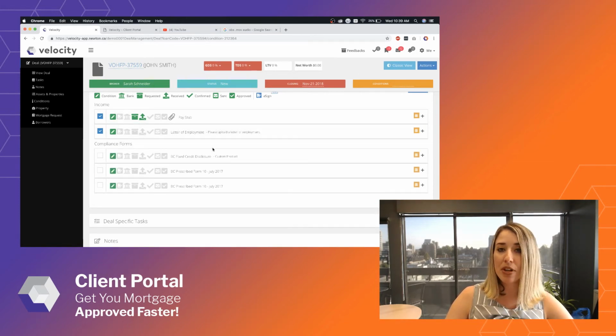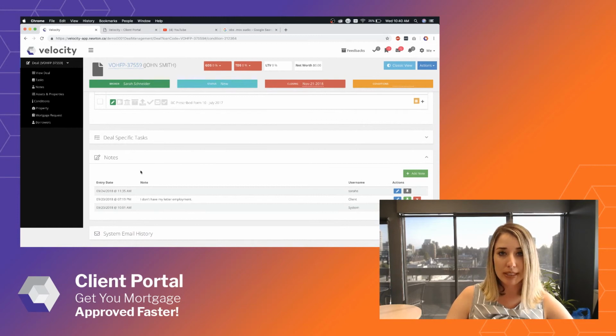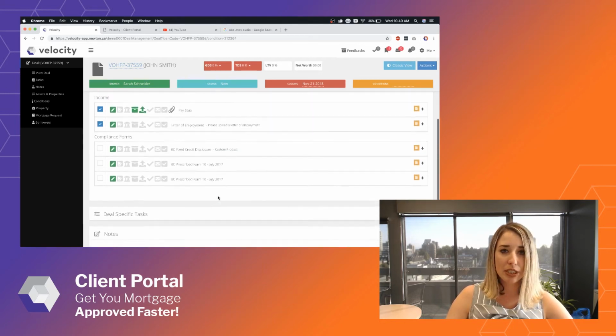Okay, so remember the notes that I wrote as the client? I wrote that I didn't have my letter of employment. Well, those notes will show up in your notes section, so I can see right here, my client wanted to communicate with me that he didn't have his letter of employment. Okay, really good communication system there.